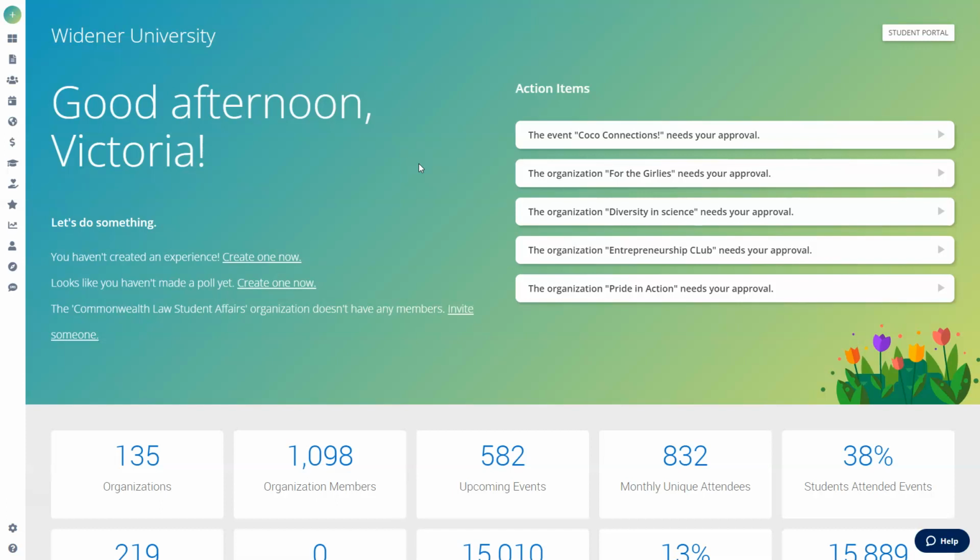In this video, we're going to be going over how to create a deposit in the system. As always, please visit widener.presence.io, log in using your Widener credentials, and join the admin dashboard to get started. As a reminder, only presidents and treasurers will have access to this area, in addition to your advisors.